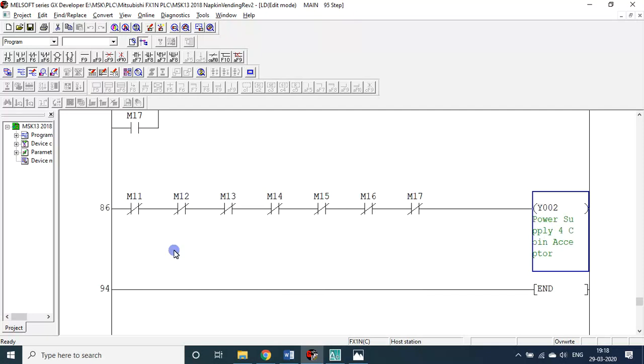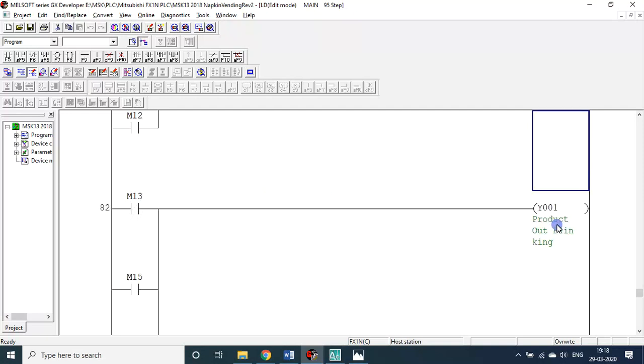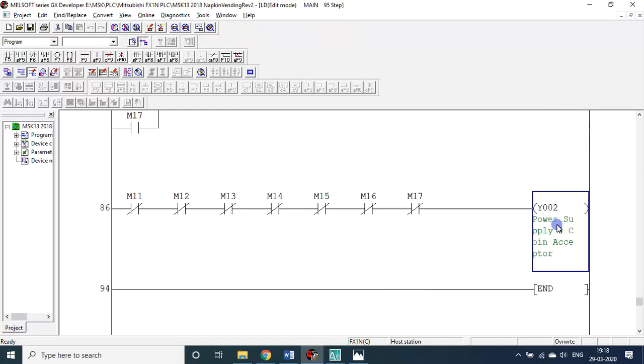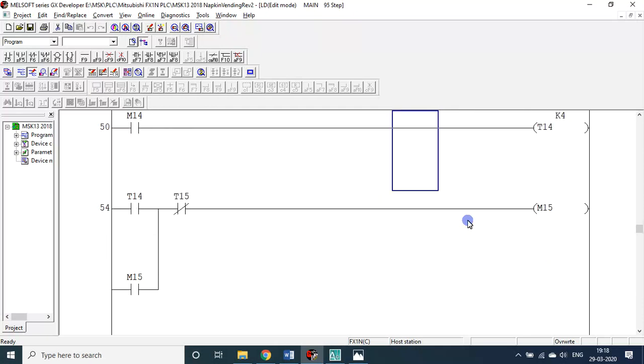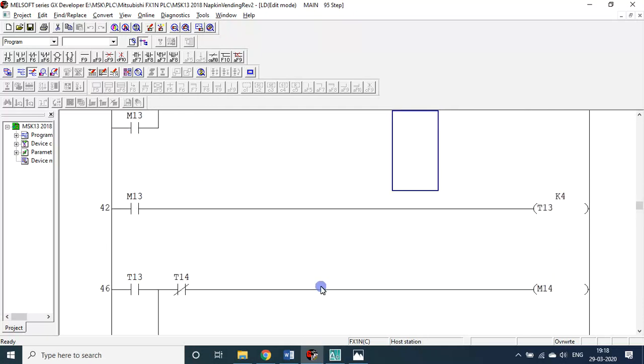Over and above that, I gave this as an additional protection. Actually, I did this on my own. The moment the coin is inserted, the power to the coin acceptor will be stopped. So even knowingly or unknowingly, the user cannot insert another coin. That is one thing.